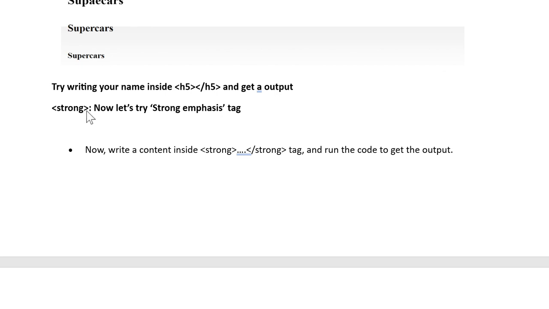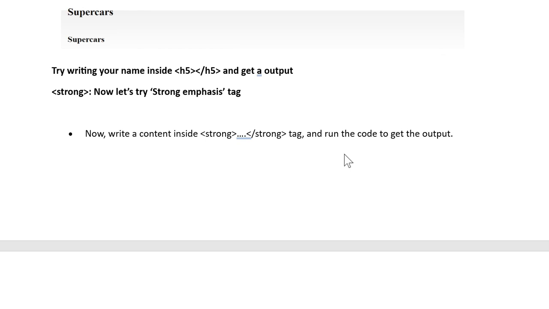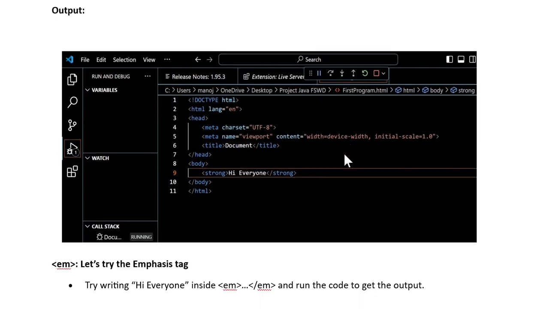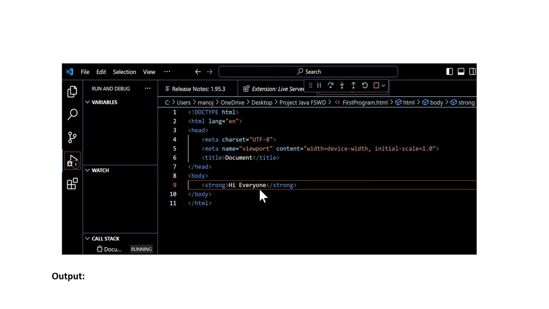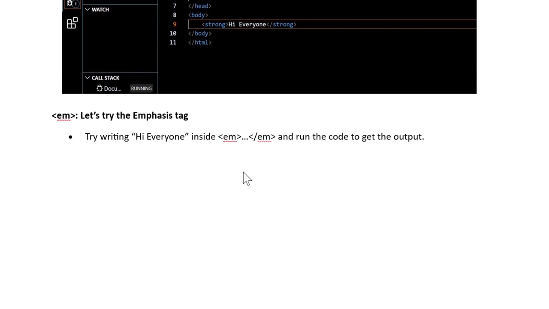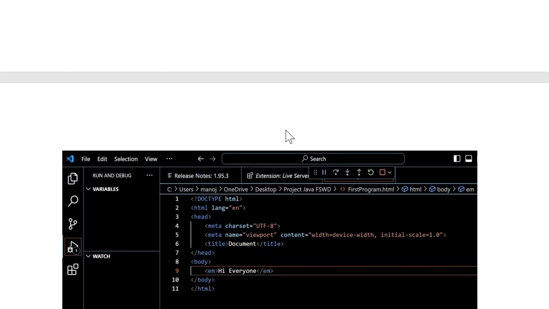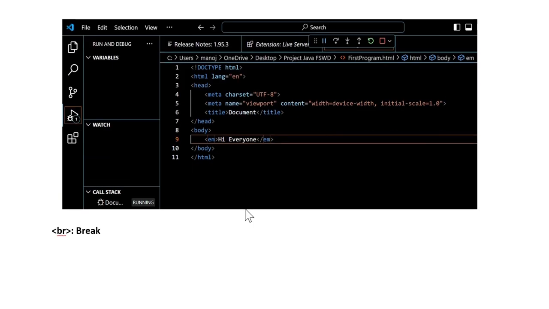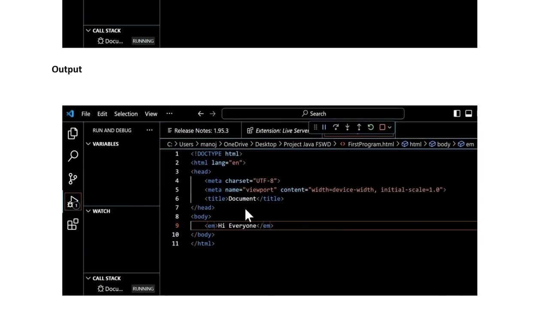And here is another tag which is the strong tag. Run the code to get the output. Okay, here is the code. I have written hi everyone inside the strong tag. We are going to see what the em tag is. What is the em tag? Try writing hi everyone inside em. Okay, try it and see the output. Here is em. Hi everyone, I have written. The output will be like this.